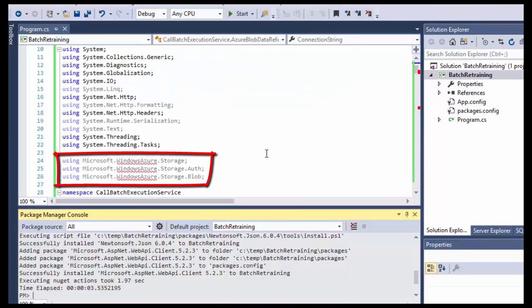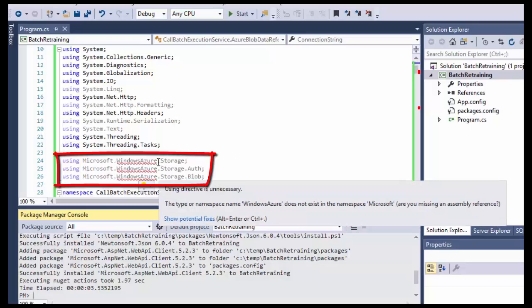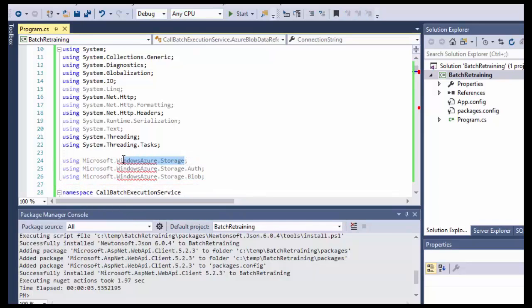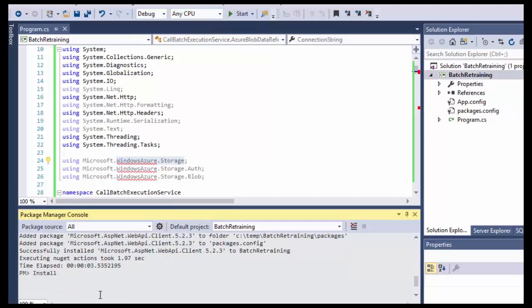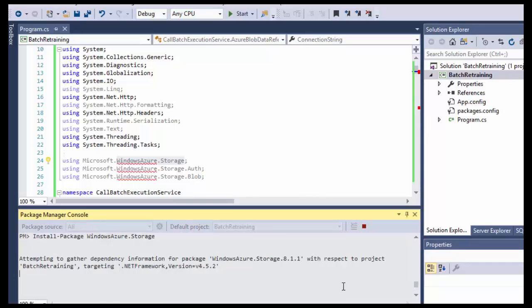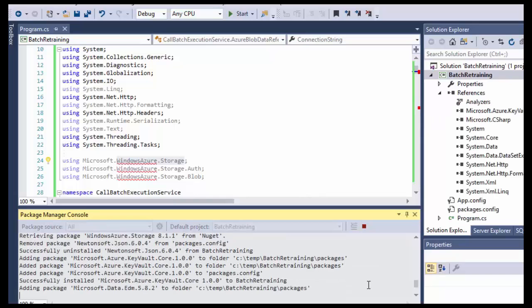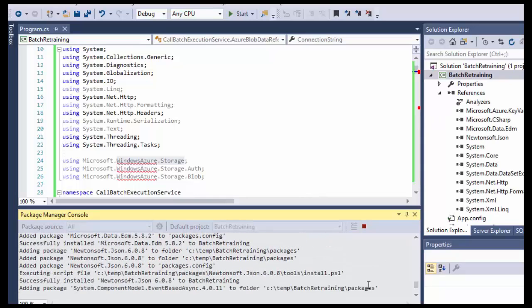However, we see that Windows Azure Storage is still required. So if we carefully select Windows Azure Storage and we use install package, we press return, the NuGet packages will be installed and those build errors will go away.